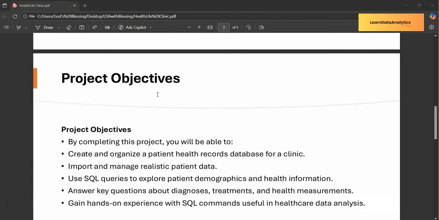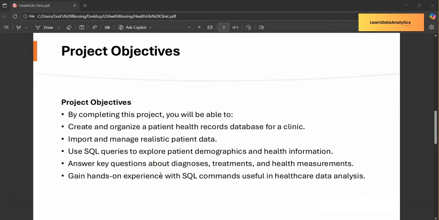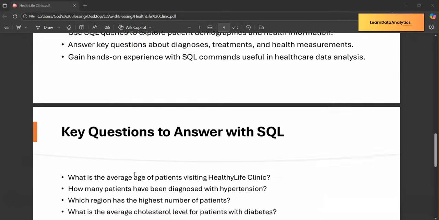So let's look at the project objective. So at the end of the tutorial video, you must be able to create and organize a patient health record database for a clinic, import and manage realistic patient data, use SQL queries to explore the patient demographics and health information. You'd answer key questions about diagnosis, the treatment, and health measurements. Then you gain hands-on experience with SQL commands useful in the healthcare data analysis.